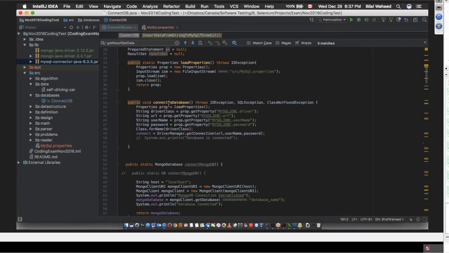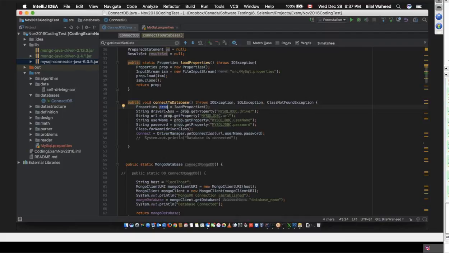So first we communicate with the DB using a property file. The property file is this one. How we communicate with it is using this properties object. We create an object of the Properties class, prop. And then from it we call the load properties method. So this is all that is held in the prop.